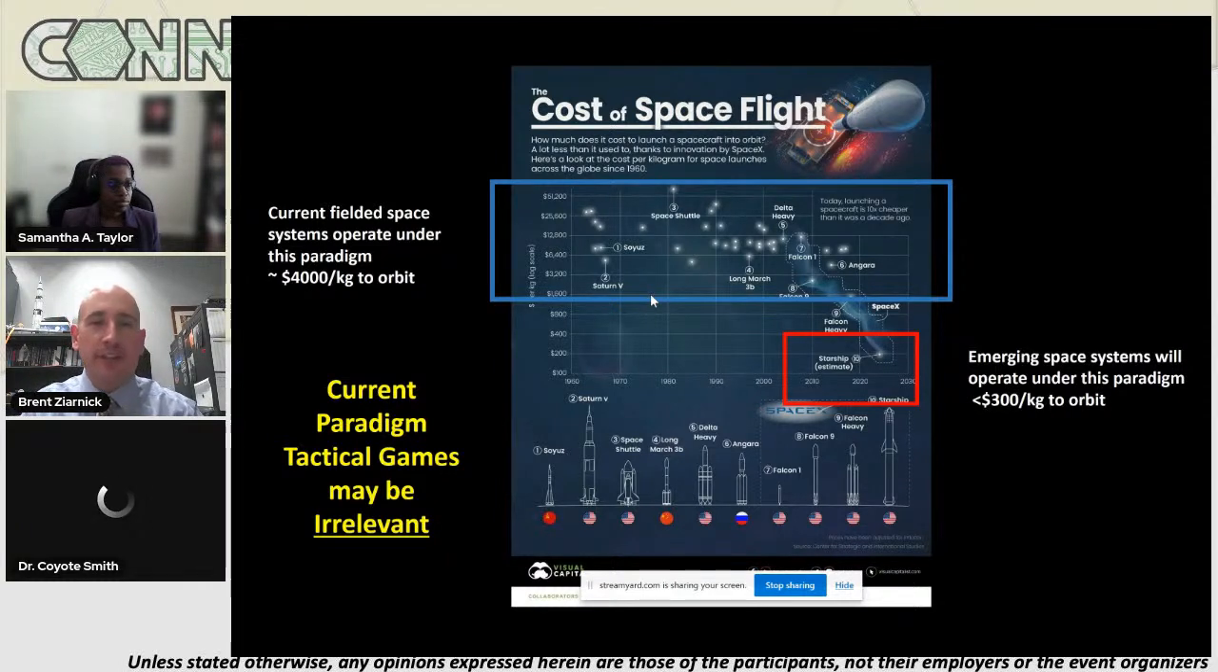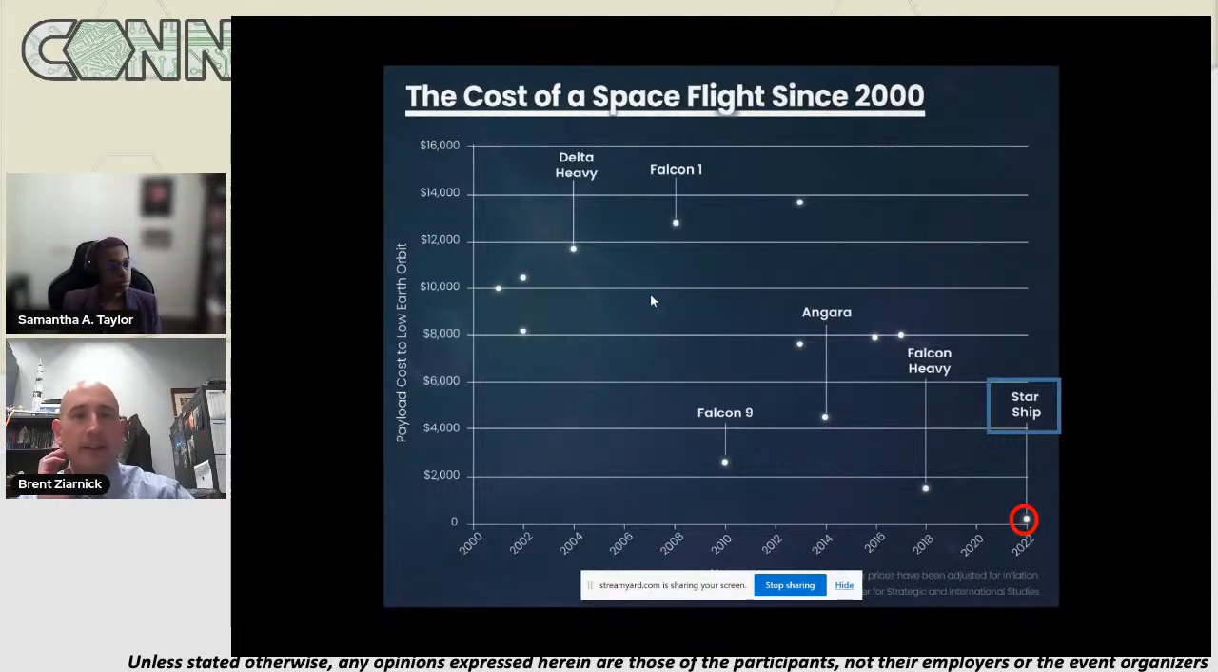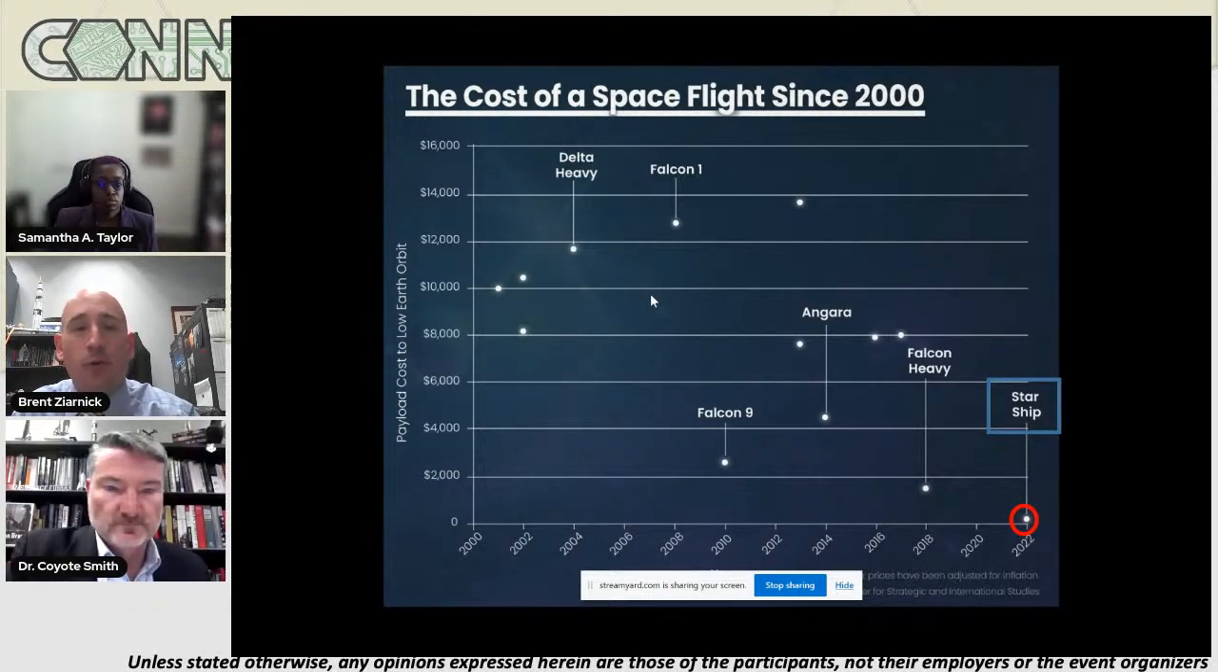But in case this one didn't get you to see how different life will be as far as the economics of space flight under the Starship, here's another view of it. Most everything, launch vehicles, including the Delta Heavy, the Falcon 1, the Falcon 9, the Angara, all that kind of stuff, is still relatively high. And Starship is in the corner there at almost, well, here on the map, it says almost zero. The cost of space flight is going to go down by at least an order of magnitude if Starship works. If that happens, there's going to be a huge difference in the space domain as we go.